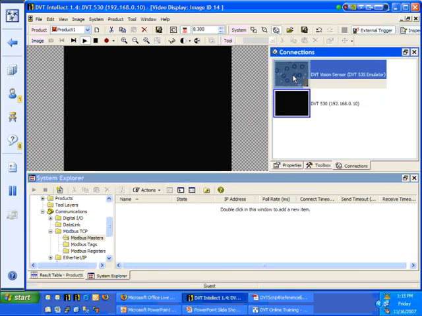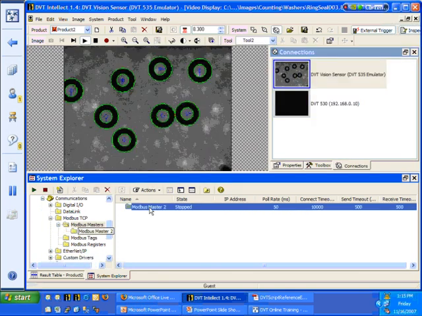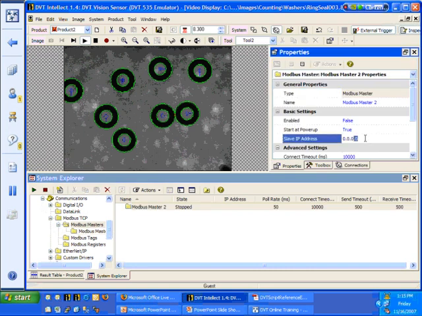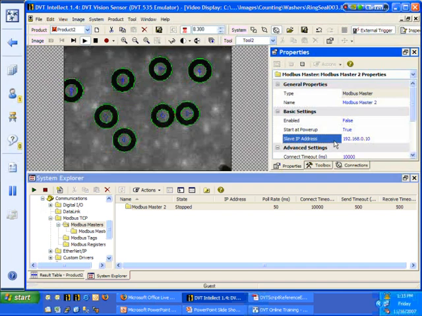So what I want to do is come over here to my ModBus Master. Oops, I'm on the wrong camera. Go back here. Come back to my ModBus Master properties, and I'm going to just put 192.168.0.10 as the slave IP address. So that means that for this ModBus Master, I'm going to be communicating with the slave device, 192.168.0.10. So that's my other camera.